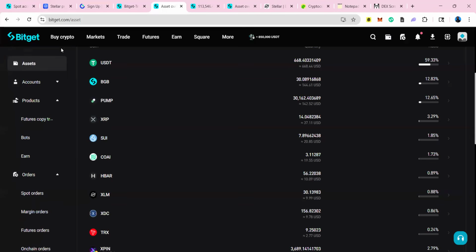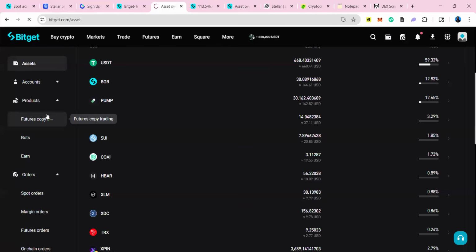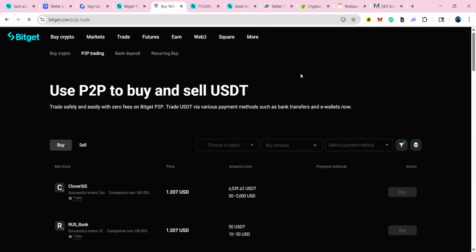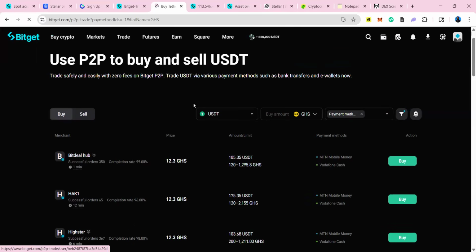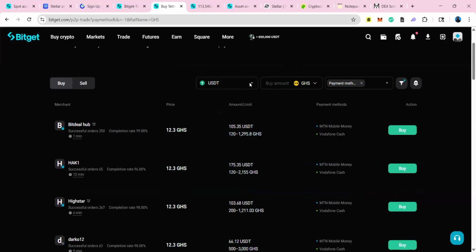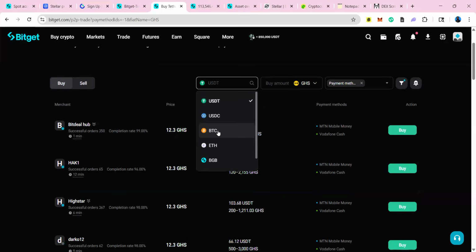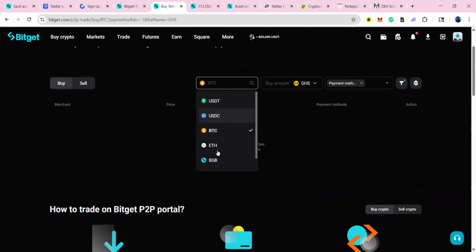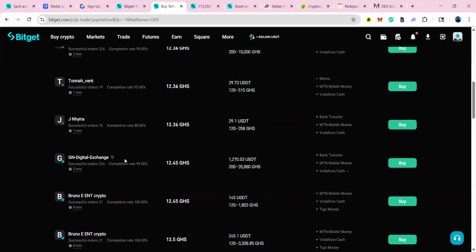Okay, good. So this is it. I come to assets and I go to buy crypto and I select P2P trading. Okay, it brings me to P2P and I see that these guys are selling USDT. When I open P2P, I can change what I want to buy. Let's say I want to buy Bitcoin. I want someone to send me Bitcoin. But there's nobody selling Bitcoin here. If I do that on Binance, I'll see people selling Bitcoin. But if I select USDT, which is the dollar, I'll see all these guys are selling dollars.